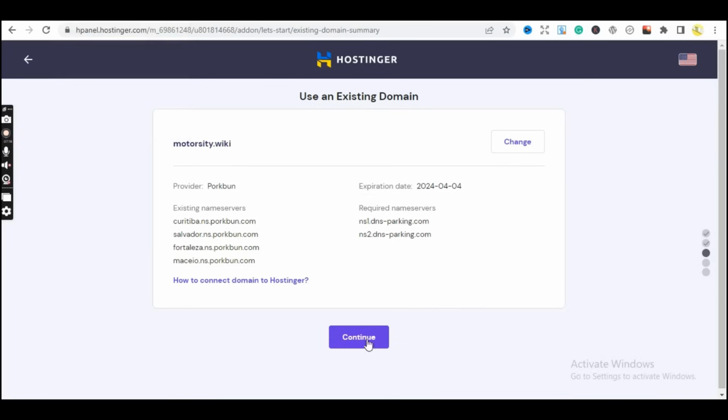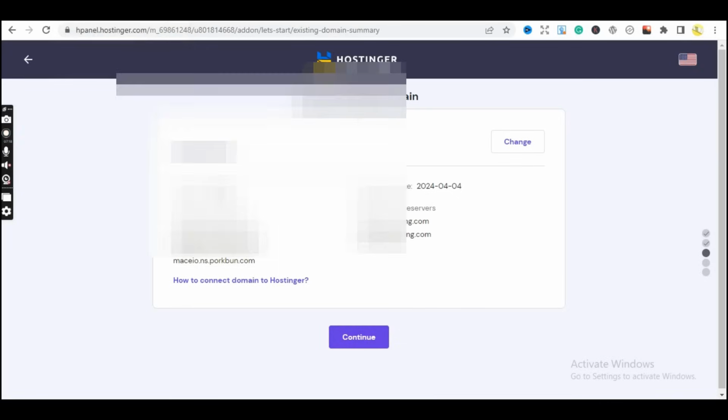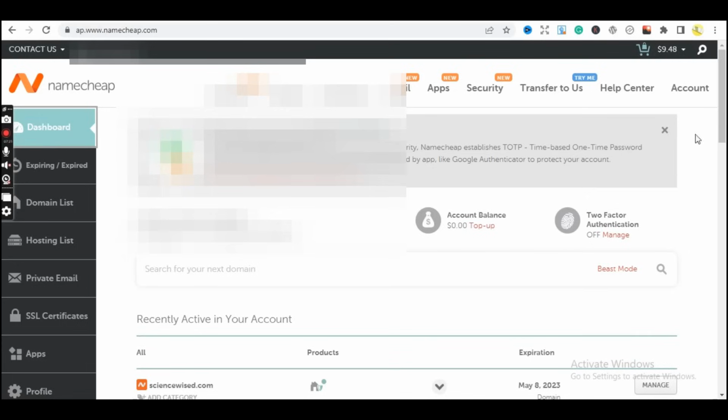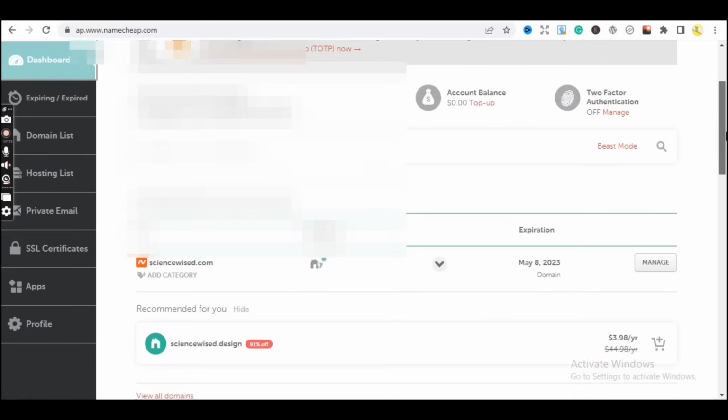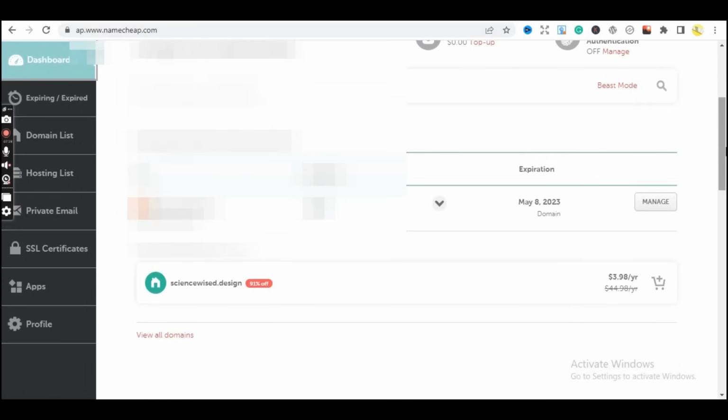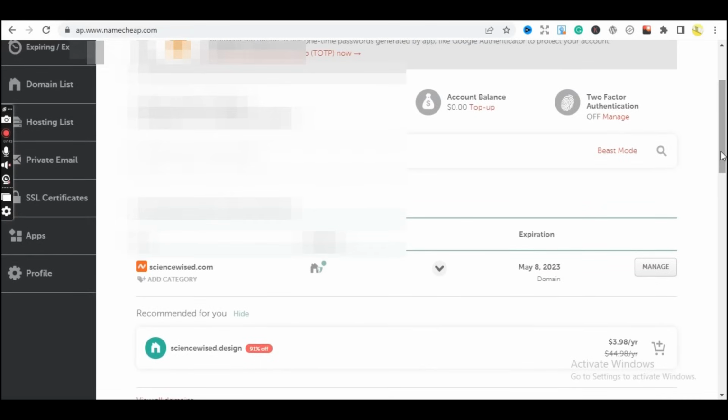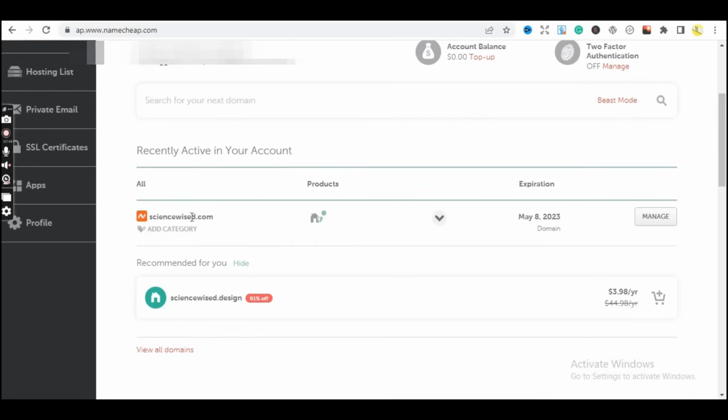So once I do that here, in case you're using Namecheap, which is another great domain provider I recommend, you can see I already have a website hosted here. For this tutorial, I created a new site on Pogbon. In case you decide to use Namecheap, the link is in the description. If you use the link in the description, you're going to get a discount to purchase a domain.